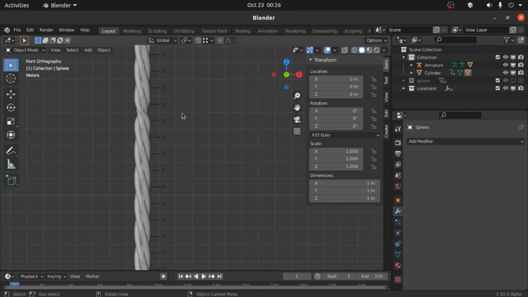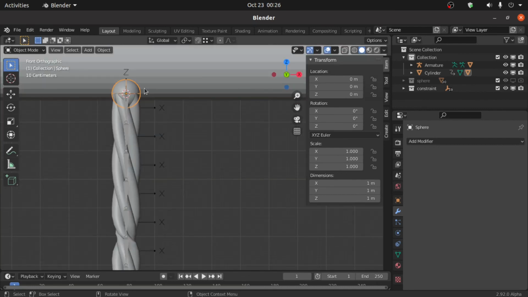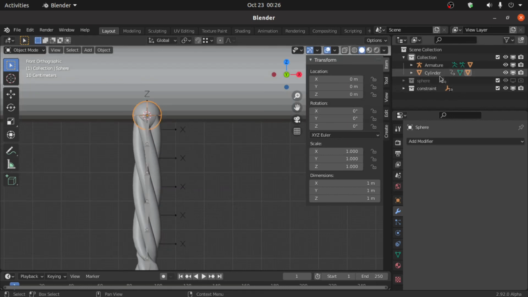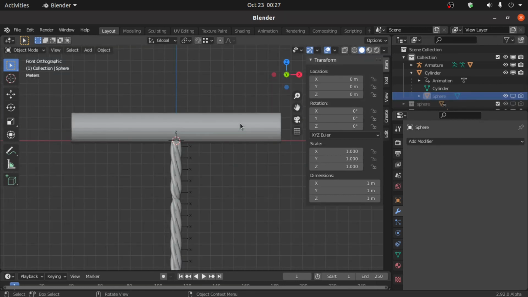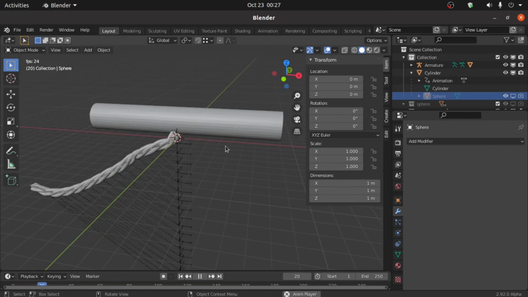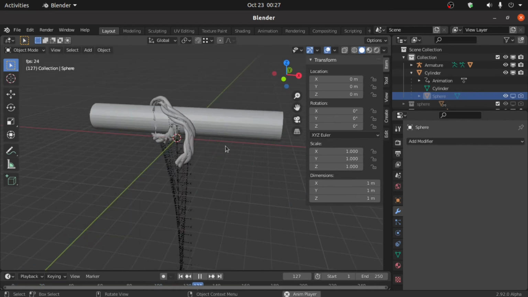Okay, you can see that this sphere is still in viewport mode and you can see that this is under this cylinder. So expand this cylinder and you can see that here is a sphere. Also prevent this from rendering, so click on this camera icon and also click on viewport display so it will be invisible. Now press space bar, you can see this animation.